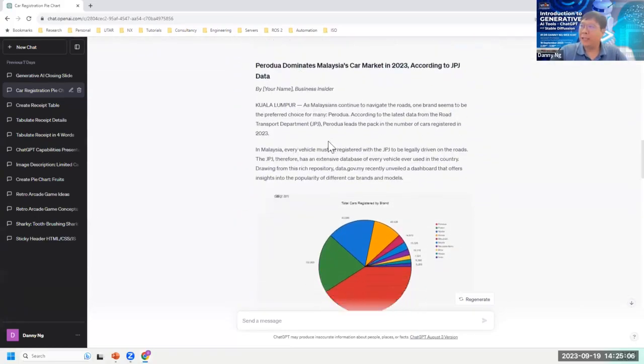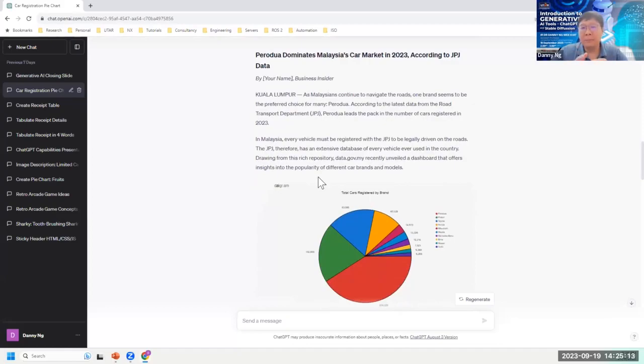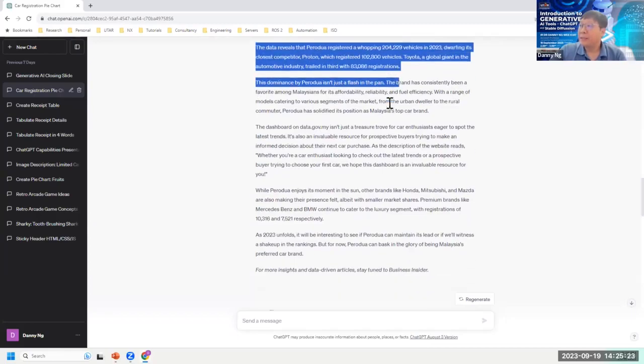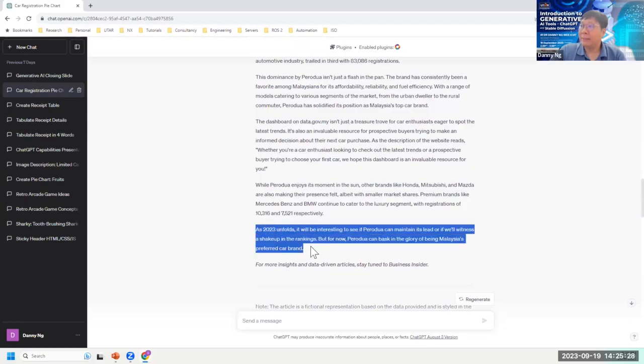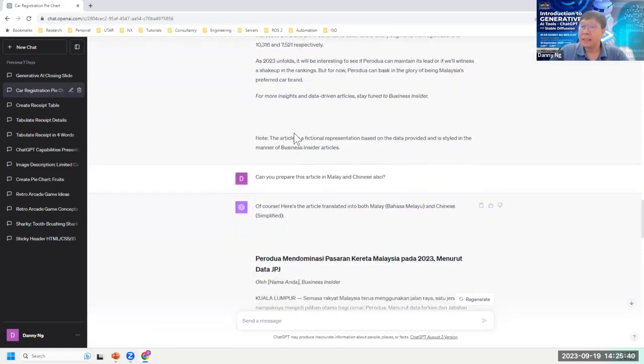So I did not paste the full article within the slides itself, but you can see this is the article generated, which is almost similar to what you have seen in almost all online news itself. So it can even give some closing over here. For example, as 2023 unfolds, whether the product can maintain or cannot. So it is written in a certain style that you actually prompt to it.